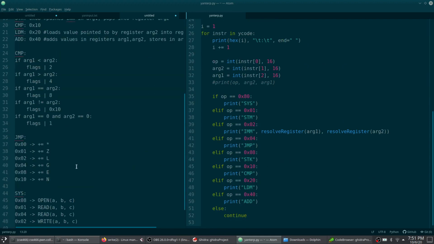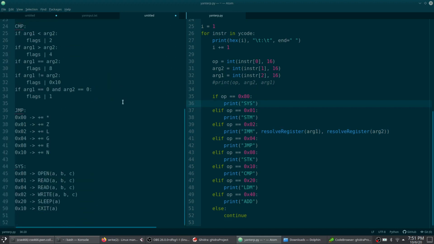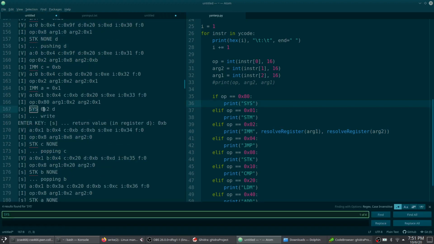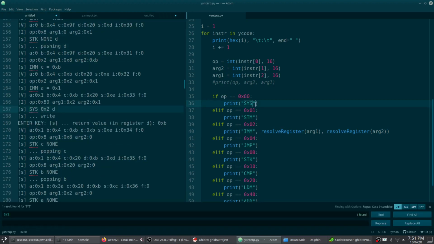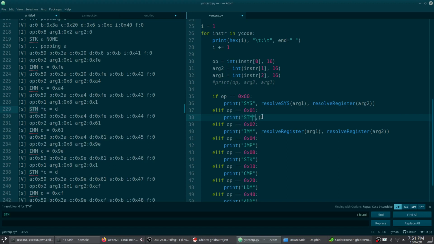And then let's double check where we needed these registers to be resolved. So sys has, take a look at our output and just look for sys. So sys has a code and then a register. So we can make some resolve sys call here for arg1, and then resolve register arg2. stm, which looks like a pointer, c equals d.